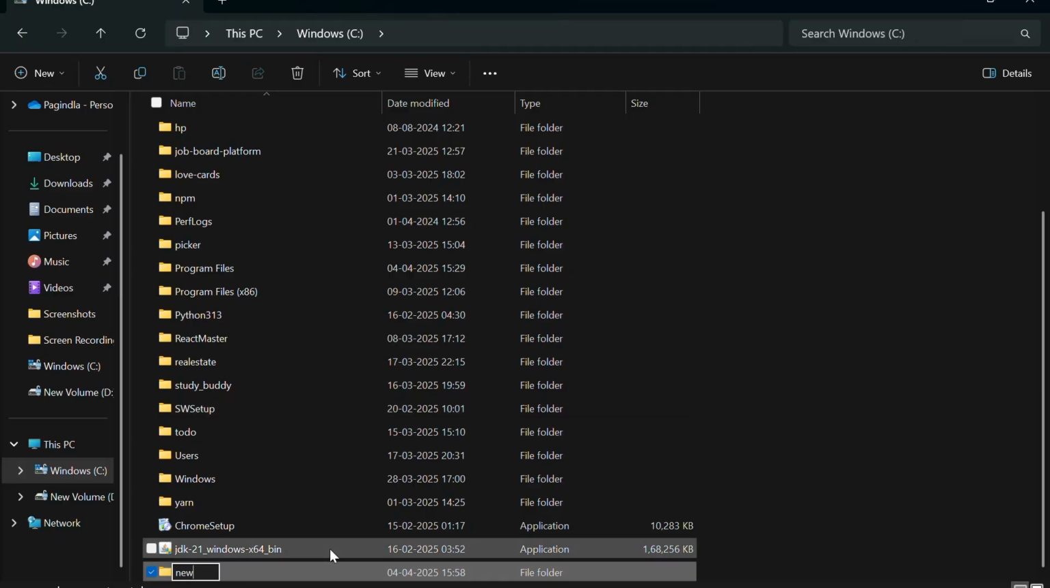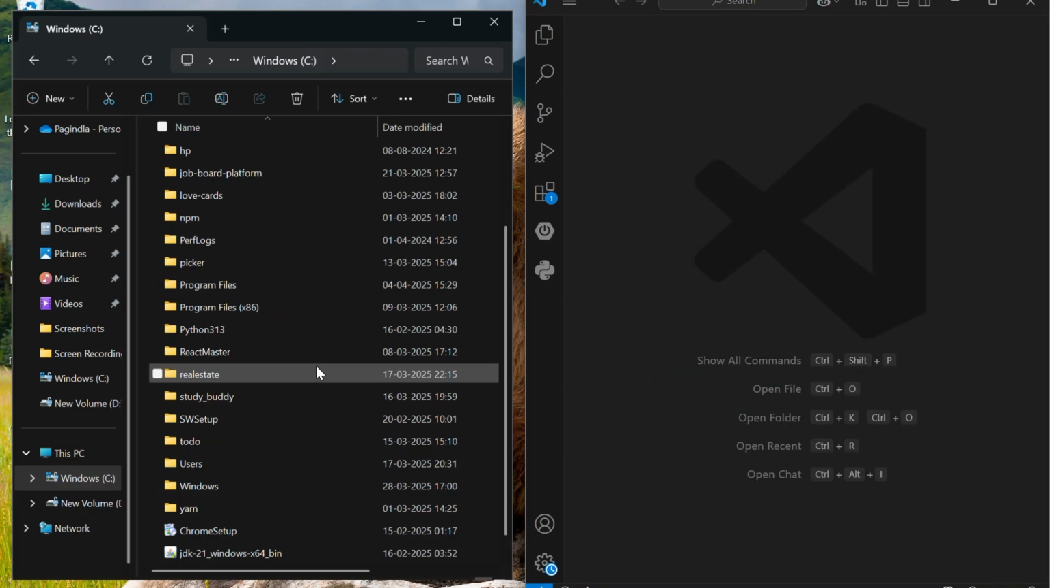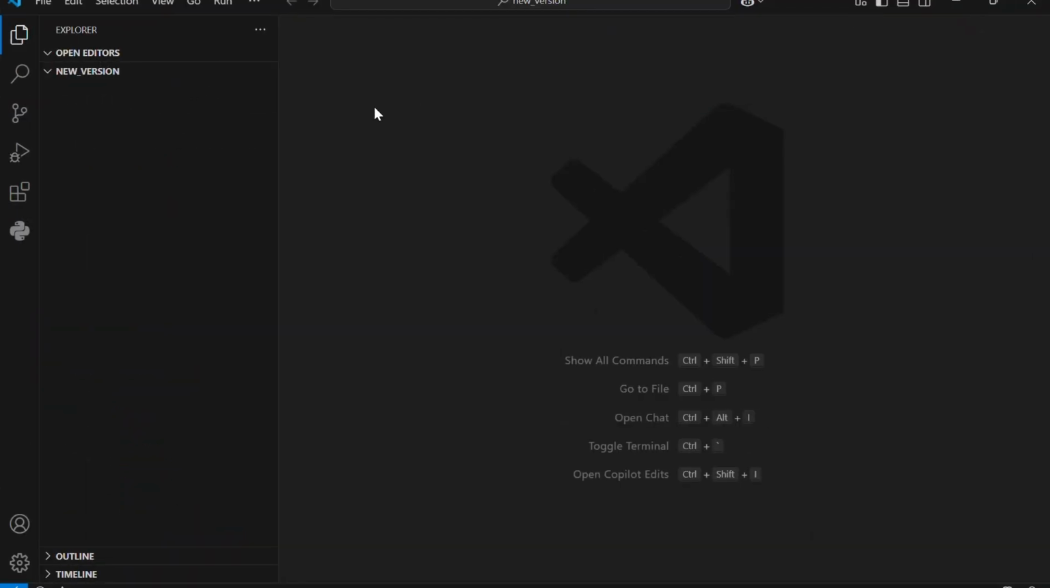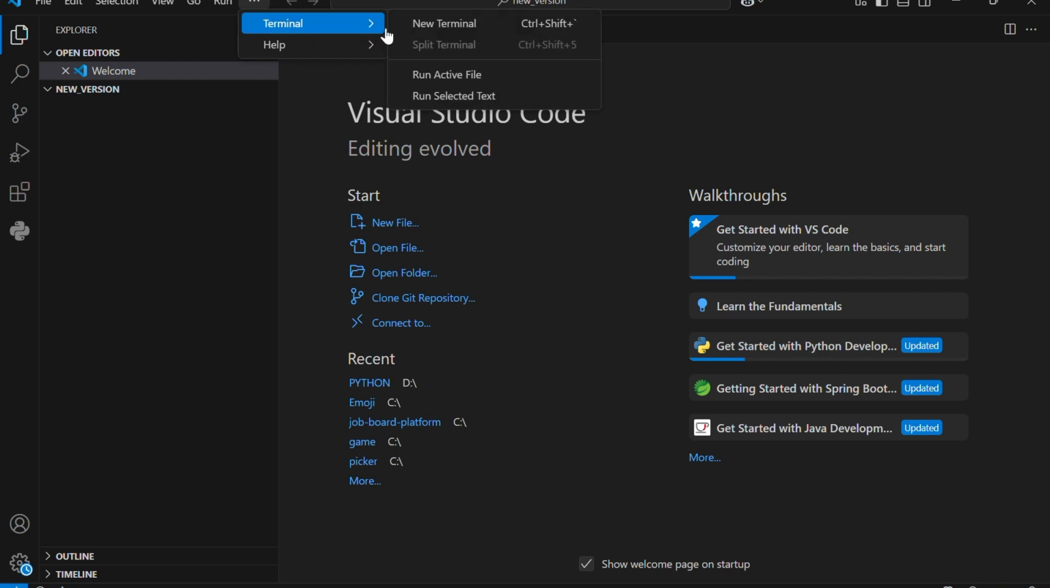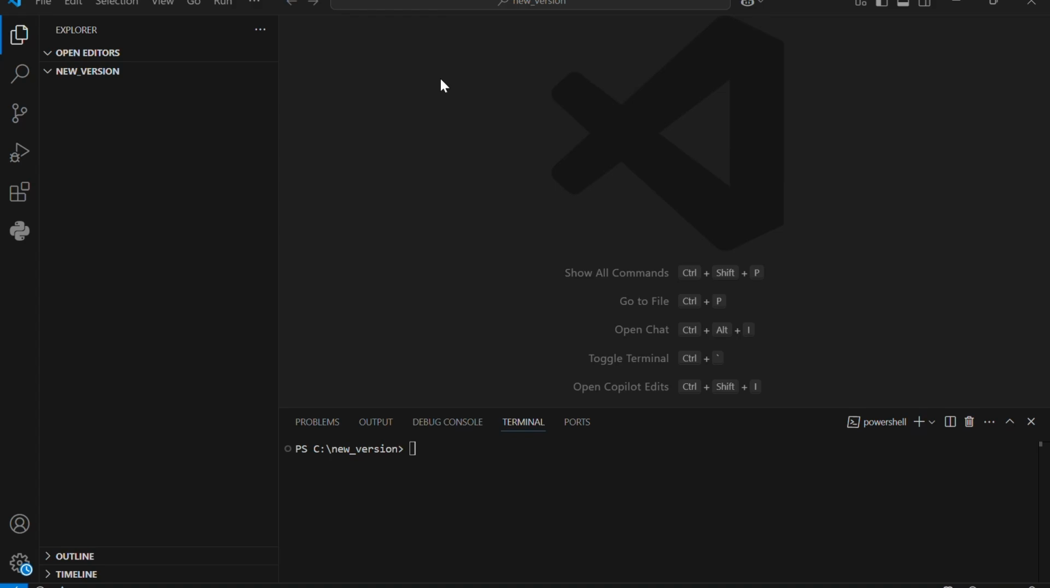First, we need to create a new folder for our project. You can name it anything you like. Here, I am creating a folder called New Version. Then hold and drag your folder into your VS Code. Now open New Terminal in your VS Code.